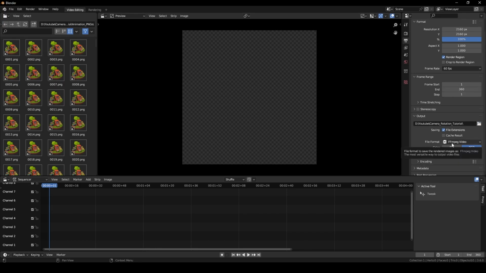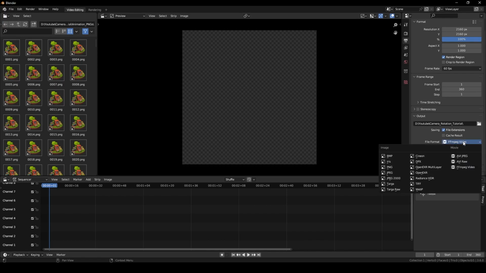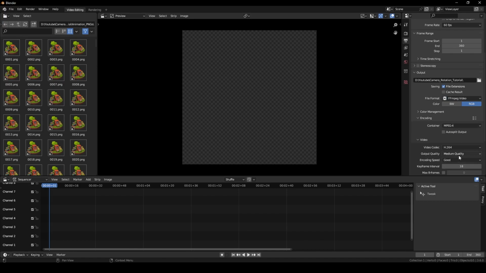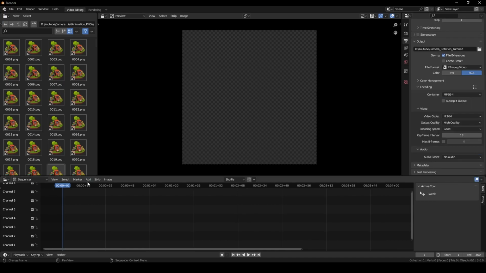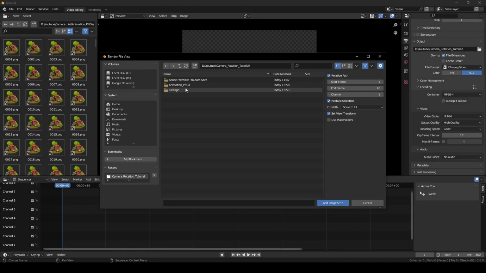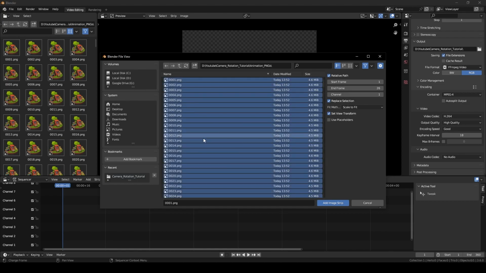And for file format, I'm using FFmpeg video. For the encoding, I like to use MPEG-4, and I like to change the quality from medium quality to high quality. Now to add our images, I go into Add and Image/Sequence. Navigate towards your export location and select all the images.